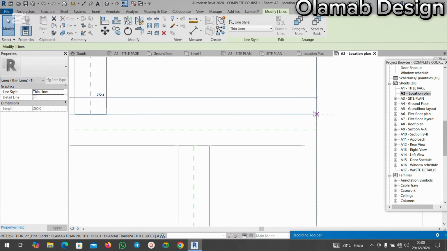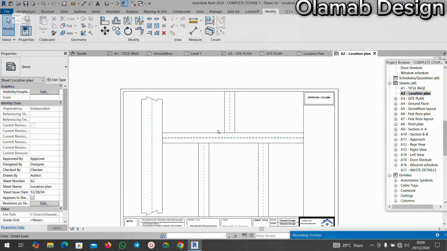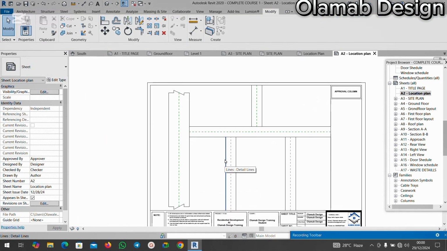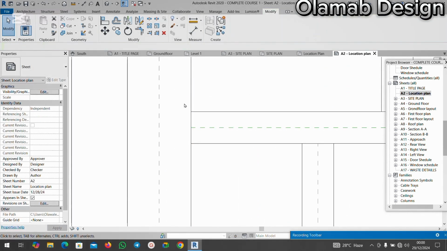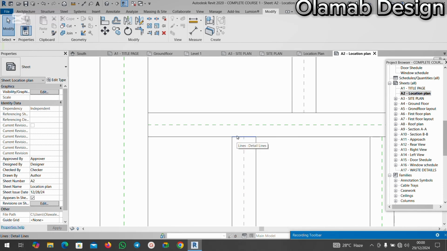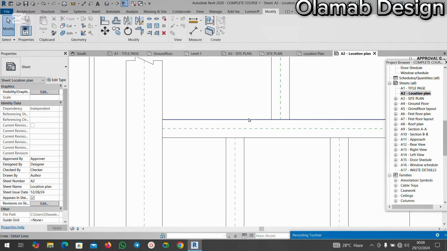Then select this and delete it. I said stretch it, rather. So right here all you need to do is to delete all this, the small lines I created. Delete them, you don't need them. Delete this. Delete this.